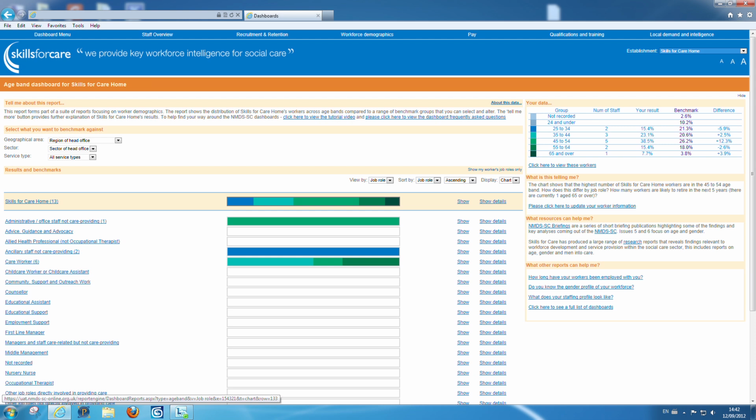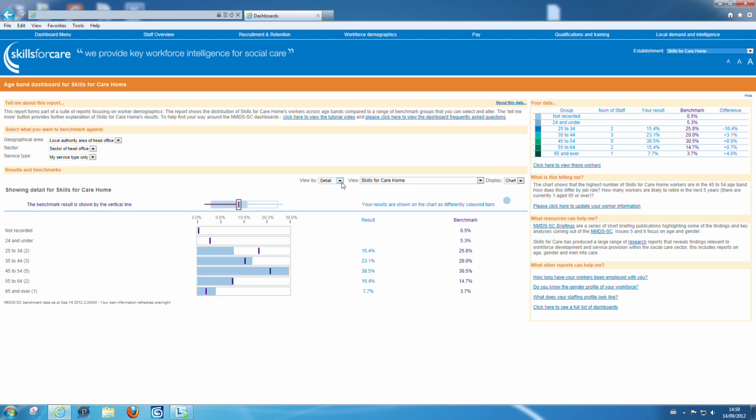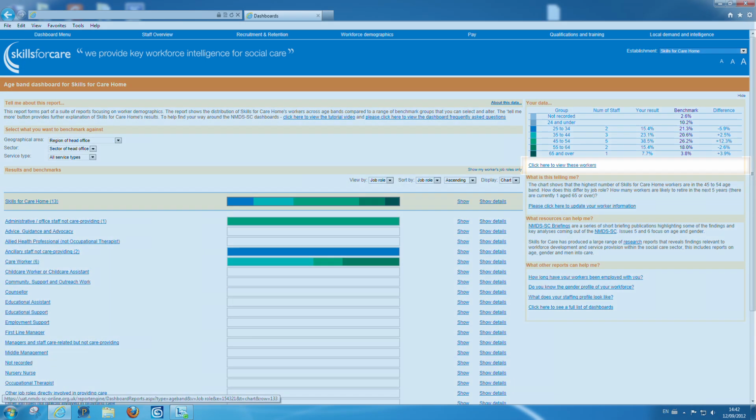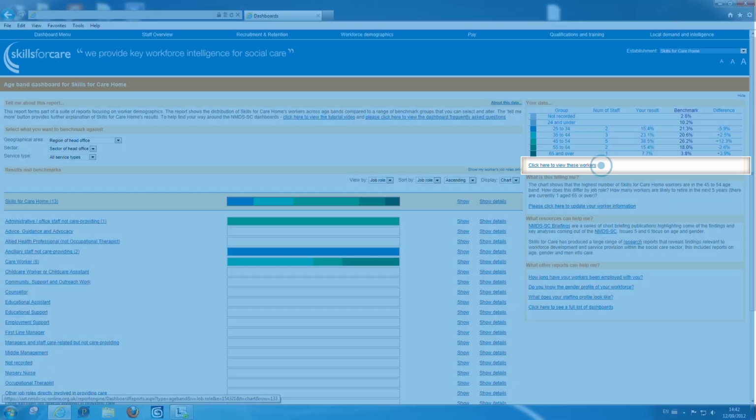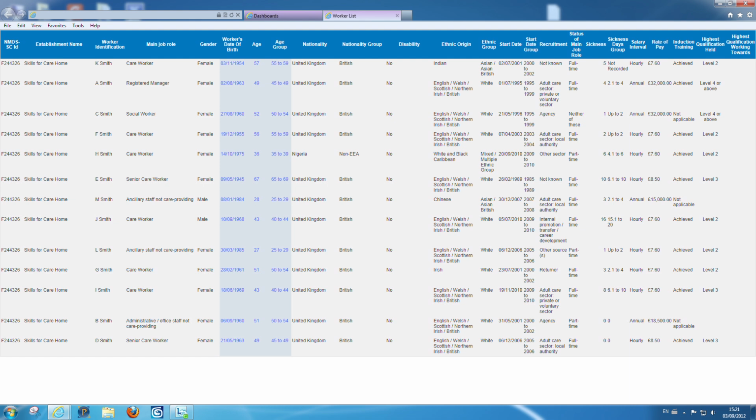Because a benchmark would be hard to read here, detailed vertical bar charts are available for each job role with benchmarks provided. And if you are wondering which of your workers are falling into a particular age band, just click here for a list.